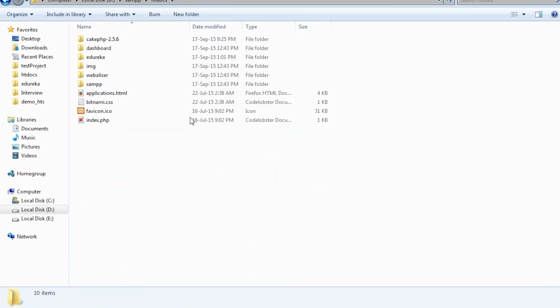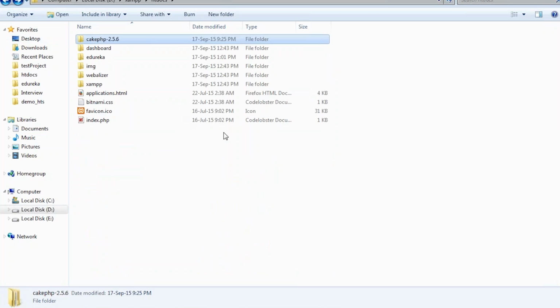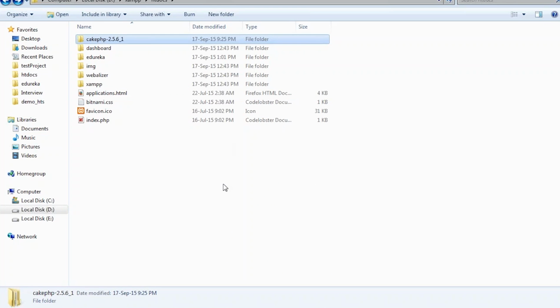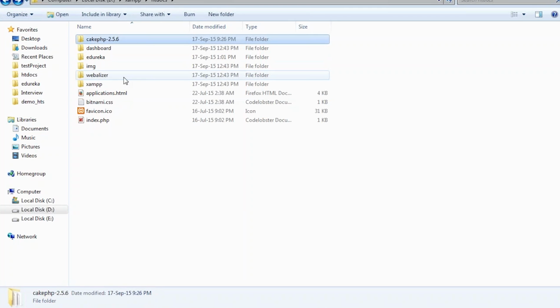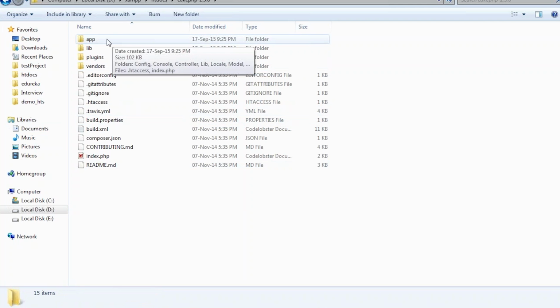In htdocs, here is the CakePHP 2.5.6 backup that I have downloaded, and this is the fresh CakePHP backup. When you download CakePHP, you will get this structure. I will show you the structure. Just hold on, let me copy it. So this is my CakePHP framework that I downloaded from the CakePHP website. You will find this kind of structure where there would be a folder for app. App would be the folder where we'll be keeping all our code, whatever code we will write.